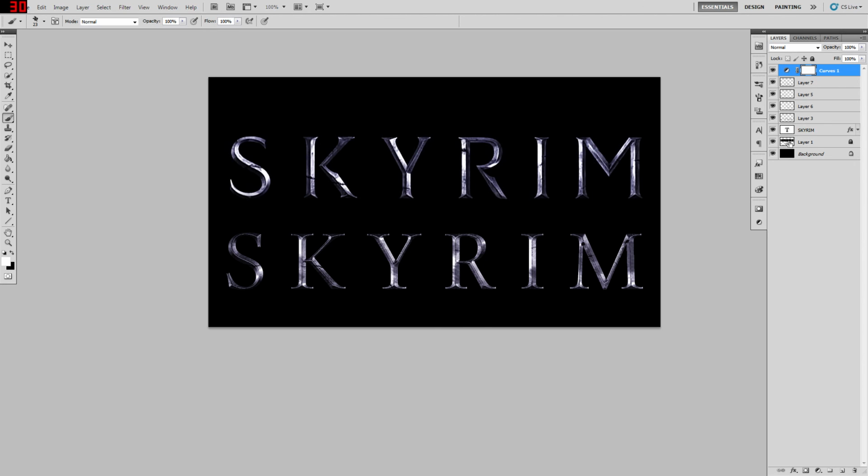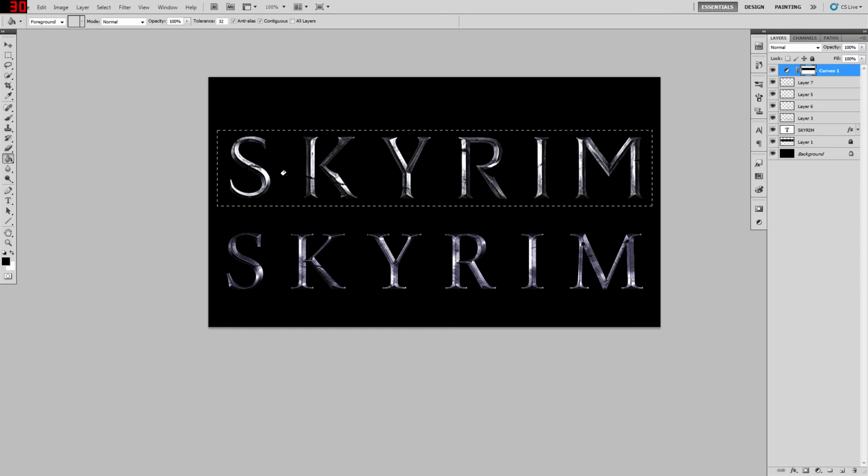So I want to control click on my original Skyrim layer, go back up to my layers, and fill this in with black. Now black will basically make it so that nothing affects that area when I add layer styles. So as you can see, that's the original, that's ours. Now our blue is really popping, which could be nice, but we don't want it too noticeable. So we're going to adjust the opacity on it. And I think probably 35 would do it.